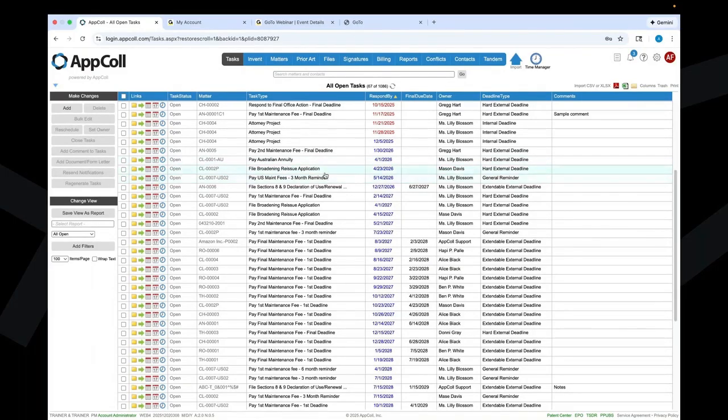I showed you how to change tasks in place, but you can also change tasks in bulk. So if you wanted to work with multiple tasks at once, you could select more than one task here. For instance, maybe you need to close these tasks. It is important to note that you do have to let AppCall know that a task has been complete. We don't automatically close your tasks for you.